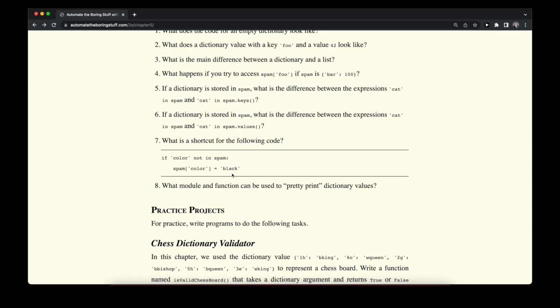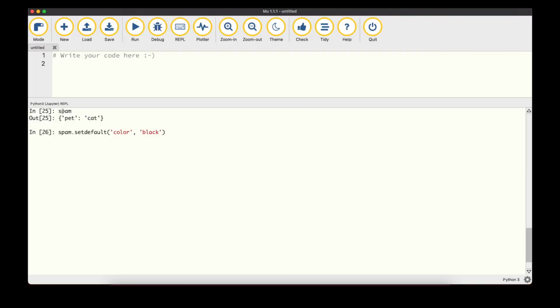In this case, we have a dictionary spam that does not have a key of color inside of it. So therefore, we are using that setdefault method here. We are checking whether there's a key of color. And if that's the case, we are returning the associated value. If that's not the case, we are going to add a new key value pair to our dictionary with a key of color and a value of black. So now if we have a look at our dictionary again, we can see that indeed a new key value pair has been added with the specified values.